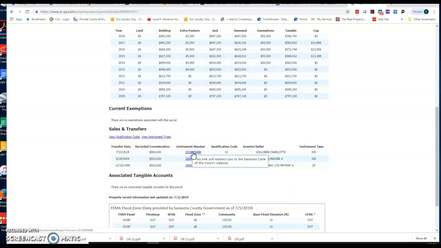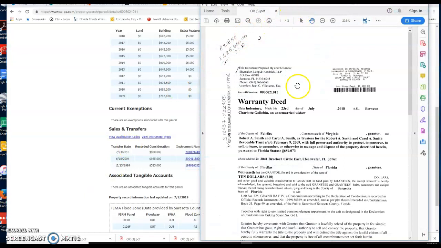Click on the instrument. See, it's opening. Once that opens, what we're looking at here is the actual deed. This is the deed that went from the prior owner to the current owner. So we see that Charlotte Gollobin conveyed the property to Robert A. Smith and Carol A. Smith as trustees for the Robert A. Smith and Carol A. Smith Revocable Trust of February 9, 2009.